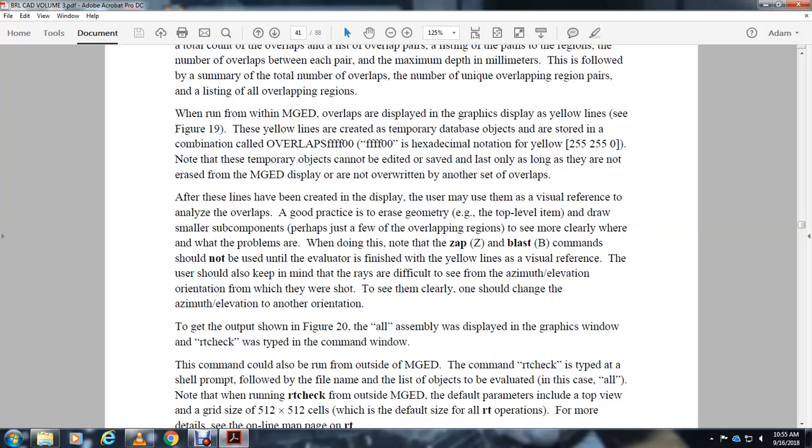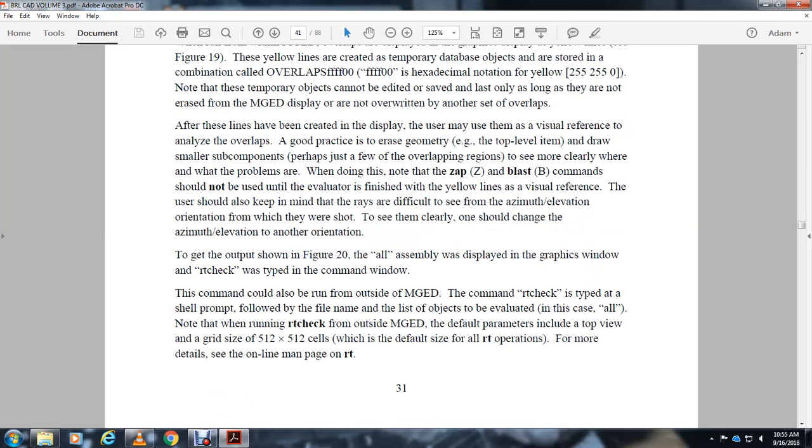When doing this, note that the Z for zap or B for blast command should not be used until the evaluator is finished with the yellow lines as a visual reference. This should always be kept in mind: the rays are difficult to see from the azimuth and elevation orientation from which they were shot. To see them clearly, one should change the azimuth and elevation to another orientation.